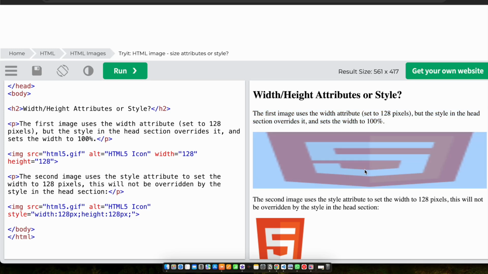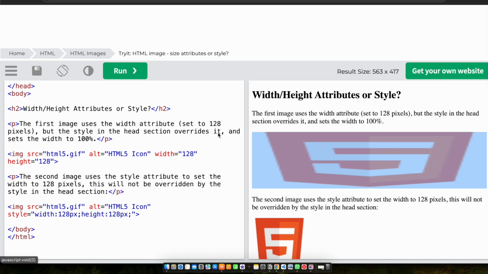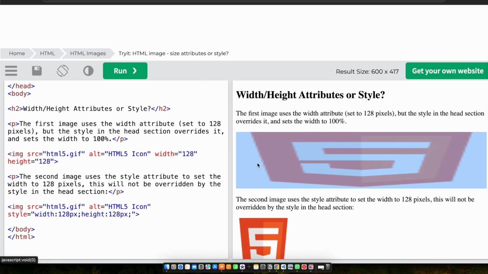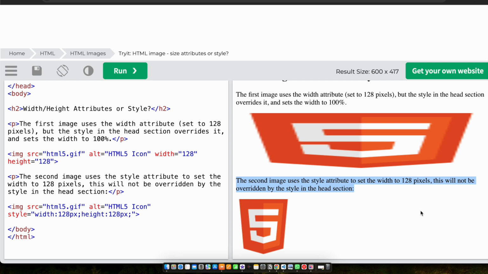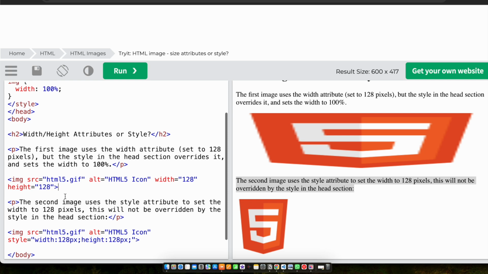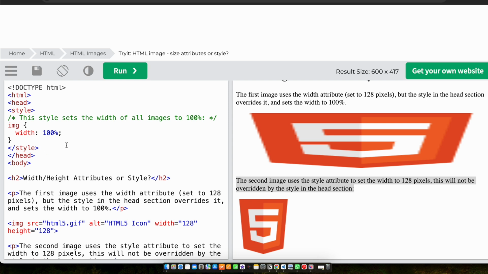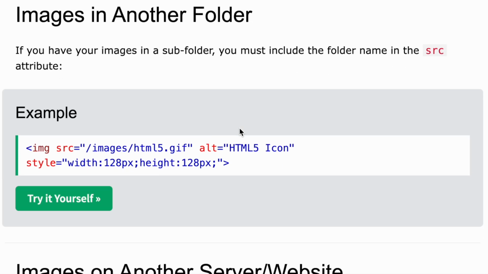So the width is made 100%. 100% means this width, the horizontal distance till the page ends, is the width, right? If we do something like this, the width increases more. The second image uses the style attribute to set the width to 128 pixel. This will not be overridden by the style in the head section. So if we write width 128 pixel and style 128 pixel, it won't be a problem for us. But if we write something like width 100% in the style section at the element, that will be very difficult and we'll get wrong results. So this is how you should do it.